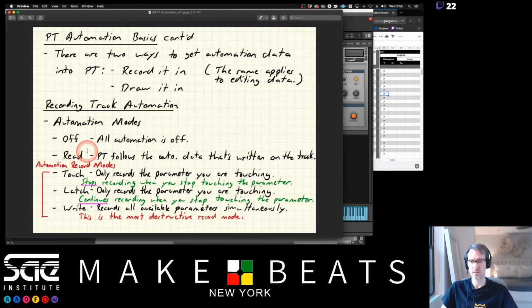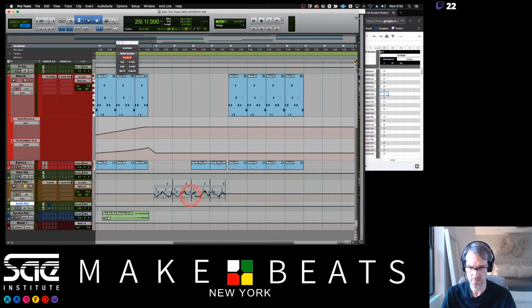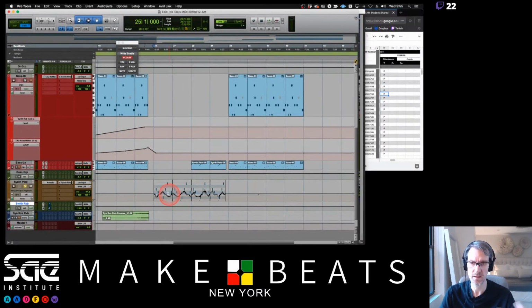So let's just go through these. Off means all automation is off. So if I go down here to this little thing and I say off, touch mode off, see how there's like a blue line that appears. Let me just go ahead and get rid of that. There's a blue line that appears here, and that just shows you where my setting is right now. And it's not changing.